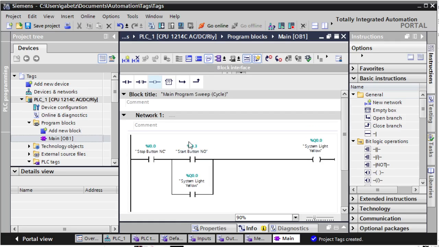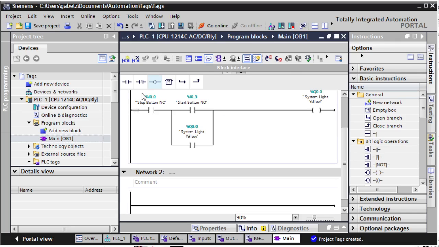So, as a quick intro to the different bit options up here, for latching, or for makes, breaks, and your traditional coils, as well as branches.